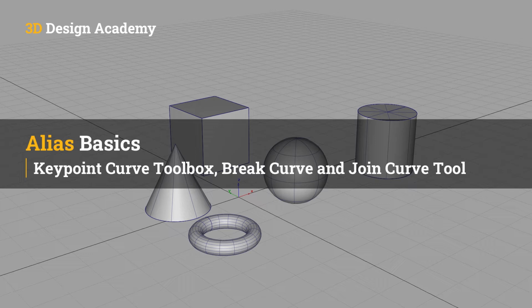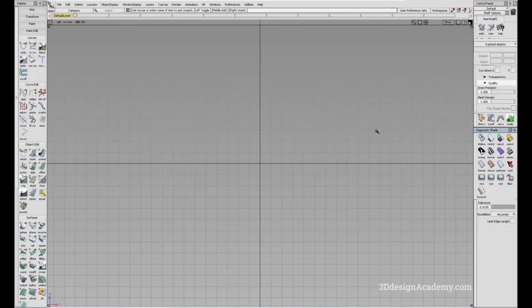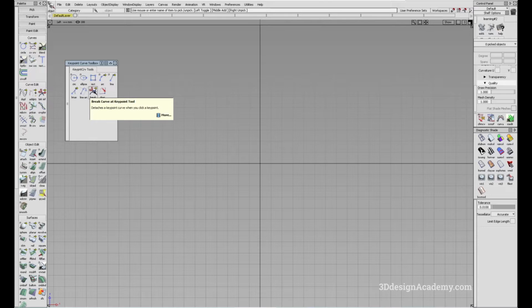In this lesson, we will learn about the break curve at Keypoint tool and the join curves tool within the Keypoint curve toolbox. Both tools can be accessed under curves, Keypoint curve toolbox, and you'll be able to see the tool over here. This is the break curve at Keypoint tool, as you can see in the name, and if you click and hold, you'll be able to see the join curves tool. So it's the same as the name suggests.